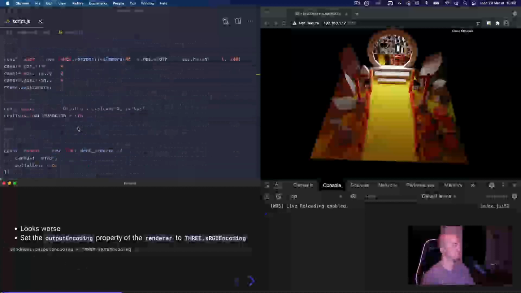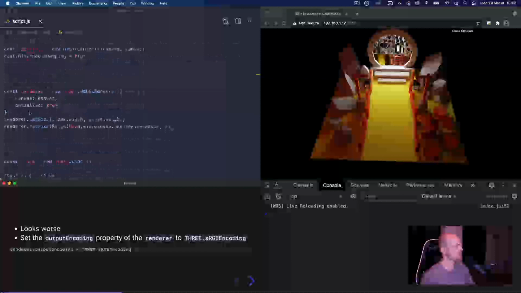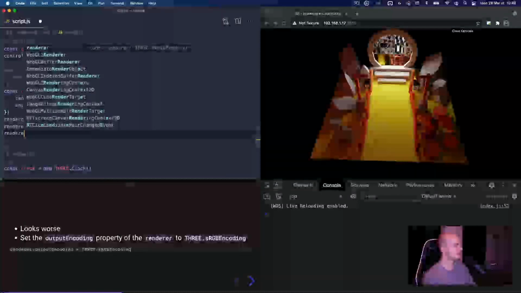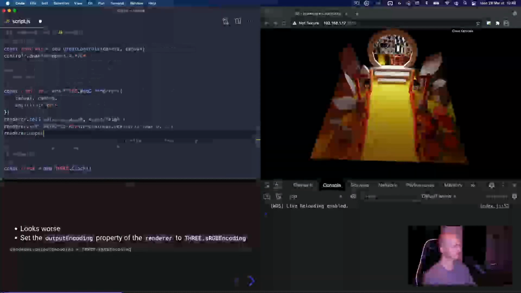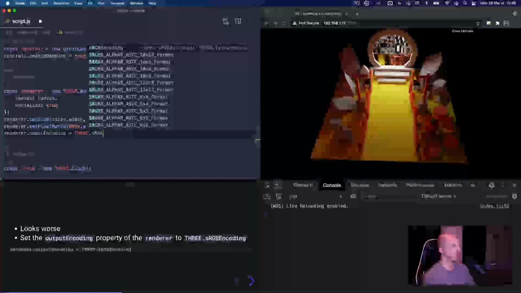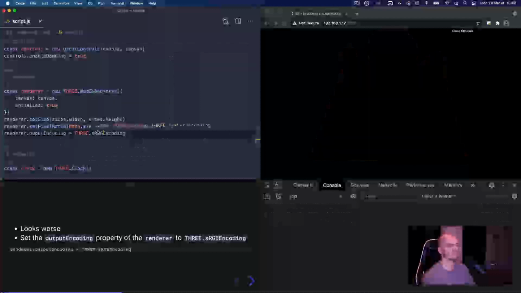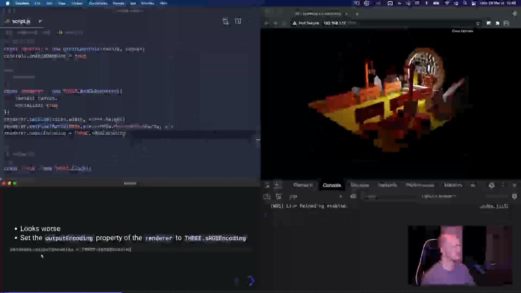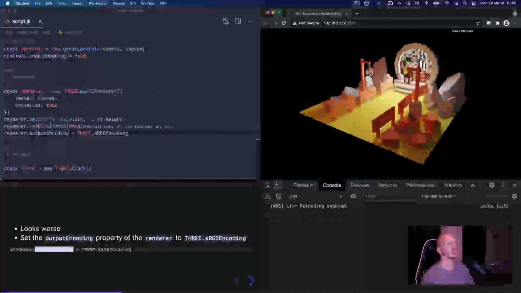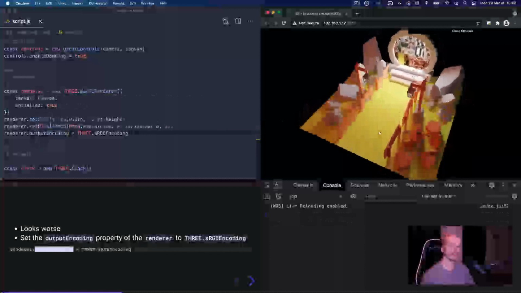So to do that, you have to scroll down to the renderer here. Anyway, it can be before or after those setSize and setPixelRatio. renderer.outputEncoding equal THREE.sRGBEncoding. It's exactly the same, sRGBEncoding, like that. Oh, it's output. I forgot a T. Yeah, and now it's exactly the same as in the render.